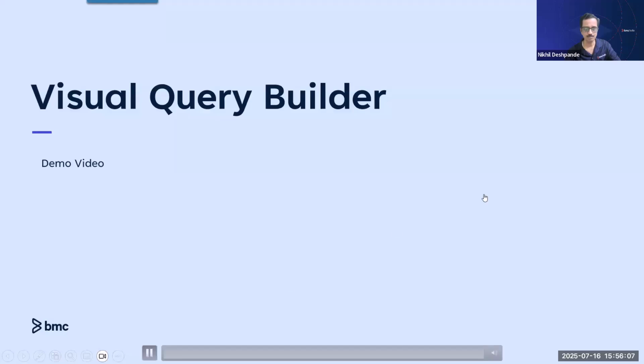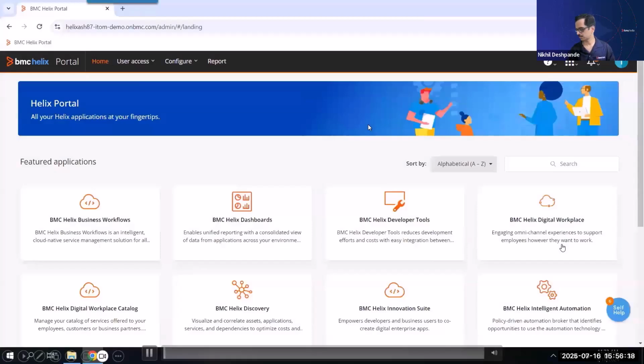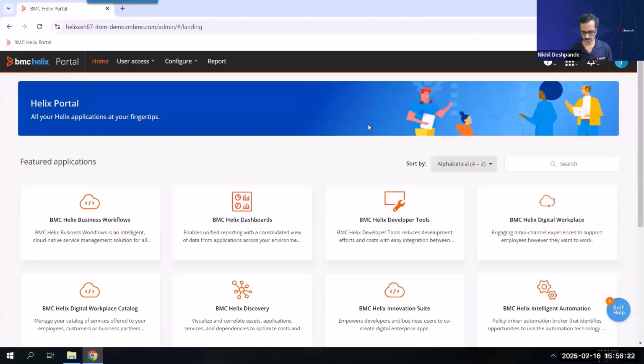Hello everyone. I'm going to show you all Visual Query Builder and Reporting Metadata Studio, how it helps to create dashboards very quickly. As a smart reporting user, Visual Query Builder gives you a similar experience of creating dashboards. So let's see how we can use Visual Query Builder to create dashboards.